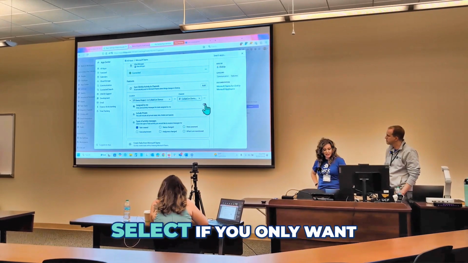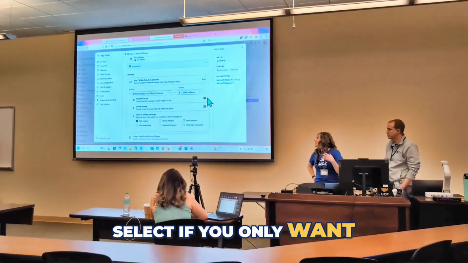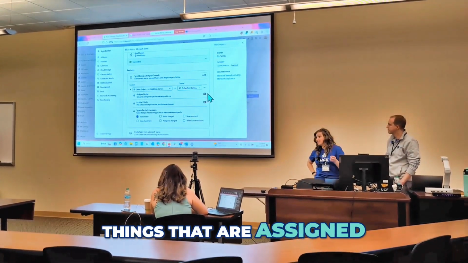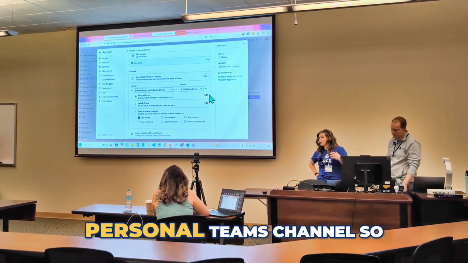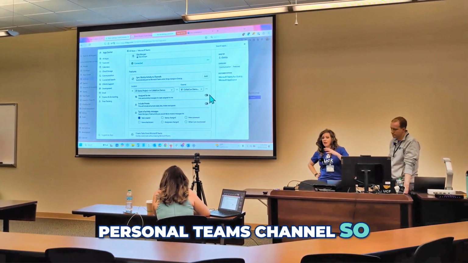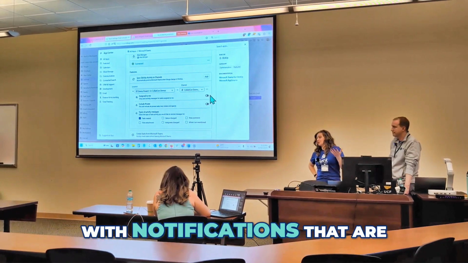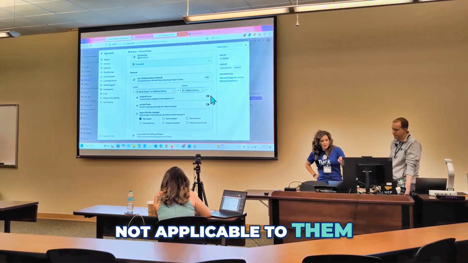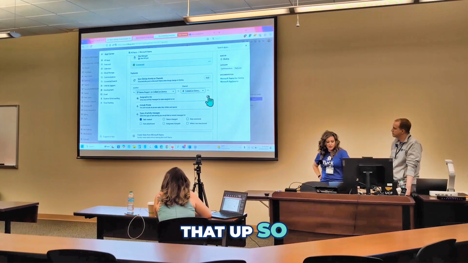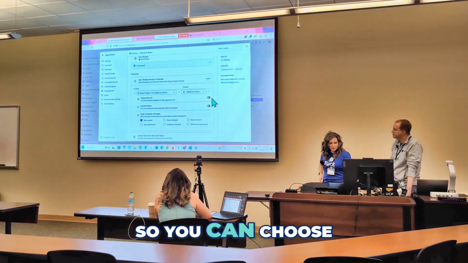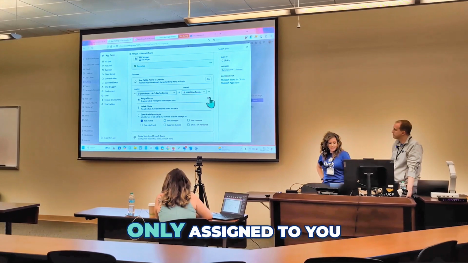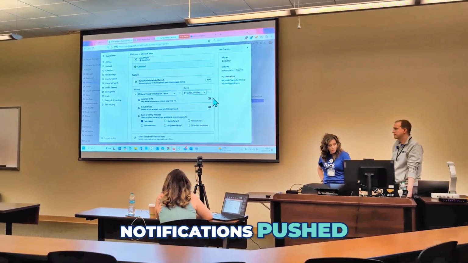And then you can select if you only want notifications for things that are assigned to you. One thing that we've each done as a test is created our own personal Teams channel, so everyone's not getting inundated with notifications that are not applicable to them. So you can set that up so you're getting your ClickUp notifications mixed in with all your Teams notifications. You can choose whether or not to have only assigned-to-you notifications pushed.